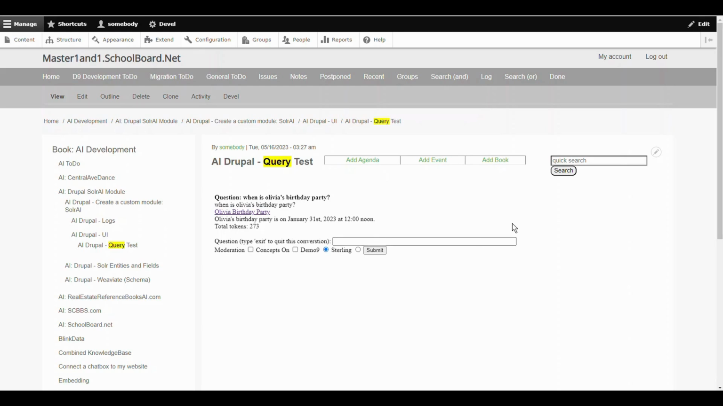Now, what has already happened is that all of the content for this site, which I call Demo 9, and another policy site, Sterling, has already been embedded, already been vectorized. So it's actually running on a Drupal site. It's been uploaded. We're using the Weaviate database, so it's been uploaded into a vector store, and it is that vector store that we will be using with the queries that you'll be seeing later on.